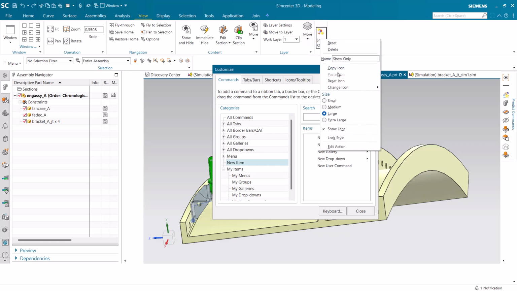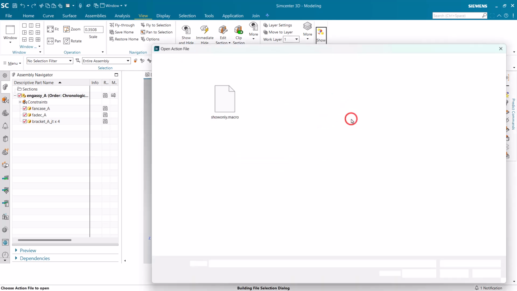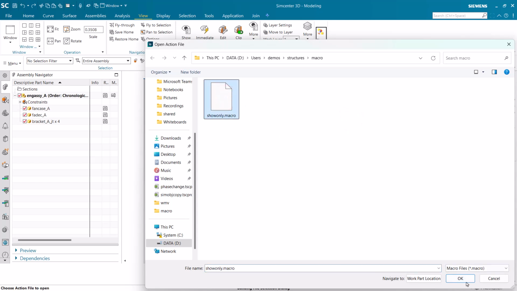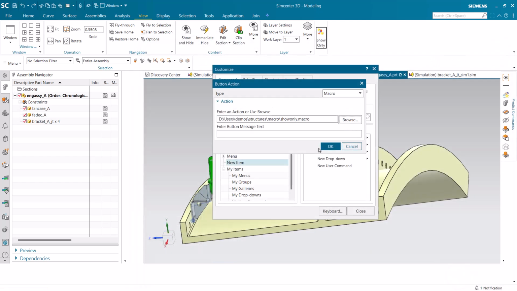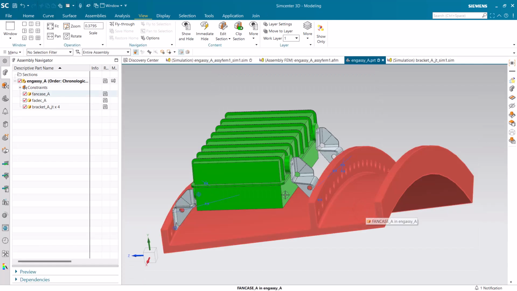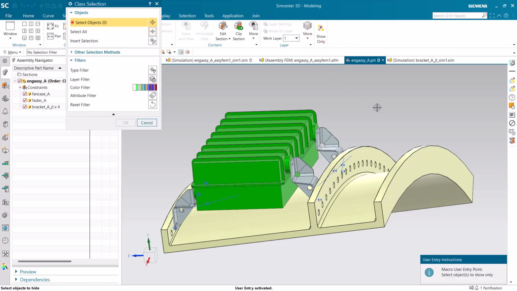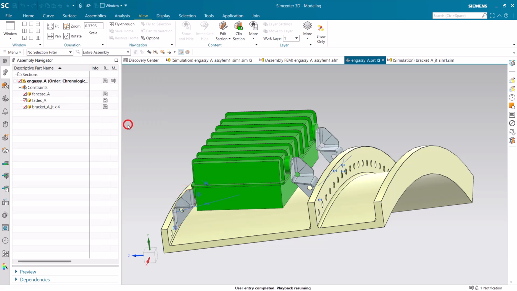And then lastly we'll edit the action. And here's where we want to specify the type as macro, and then we'll browse to the macro that we just saved. So now we have a button, just as we do in the AFEM, FEM, and SIM, in order to show only an object or objects.